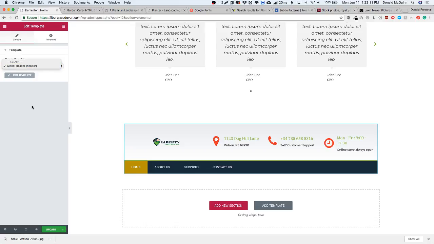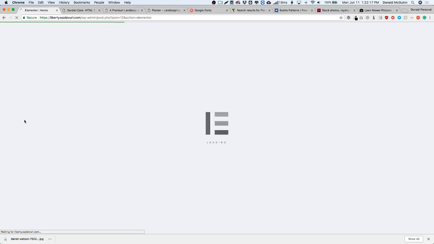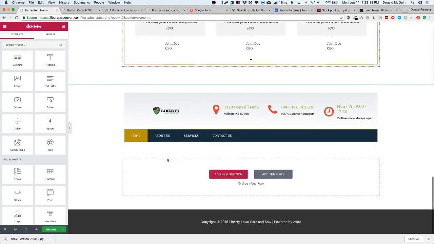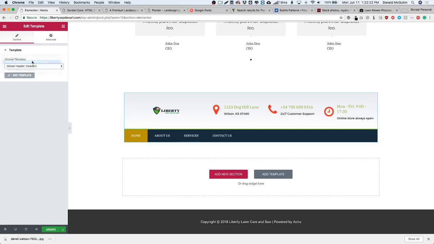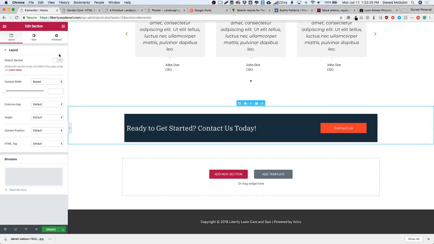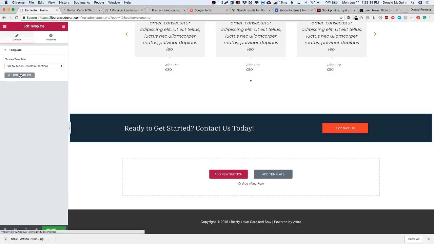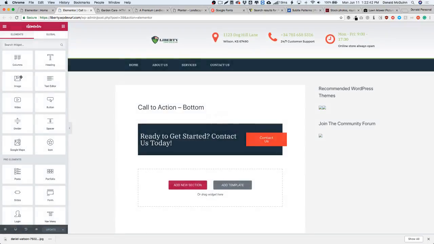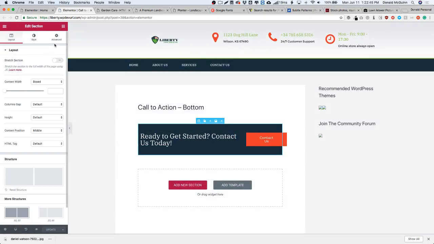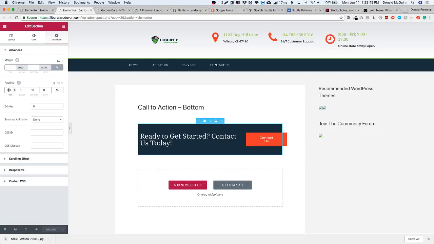And then we have, I gotta update this and refresh. Hold on one sec. Let's do this. I forgot it doesn't update it live like it does in the library. Call to action bottom. So we have this. Let's make this full width. So there we go. I think I gotta edit this template too. Yeah, let's edit this template a little bit. 30 padding. Okay, so cool, we're good.